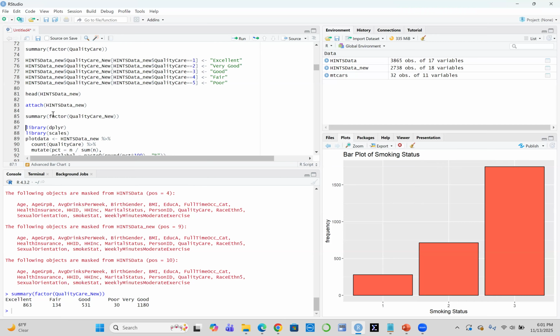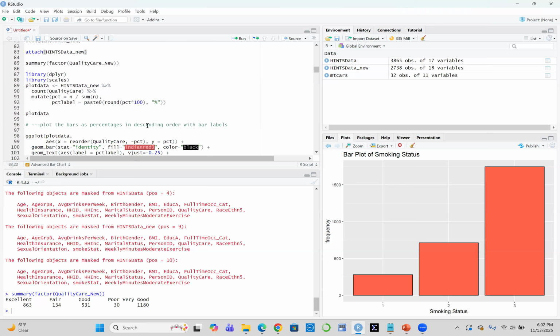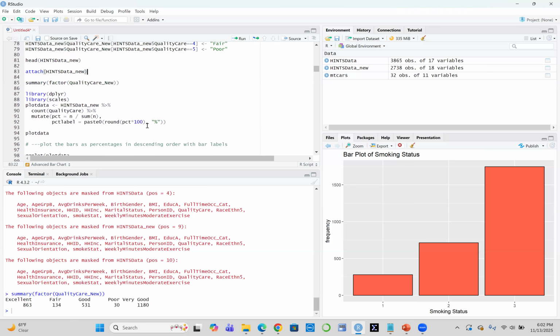Okay. So at the time before I attached the data, it couldn't recognize the quality of care underscore new because it wasn't part of the initially attached data set. But now we created a new variable within the HINS data underscore new. We have to reattach it to ensure that it recognizes the new variable that has been added. Okay, all right. So now we have that variable added.